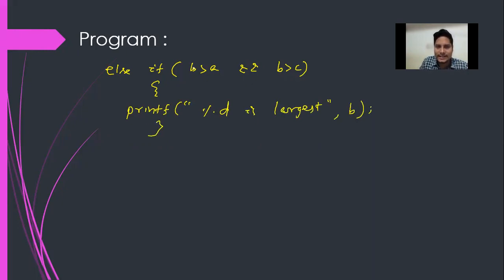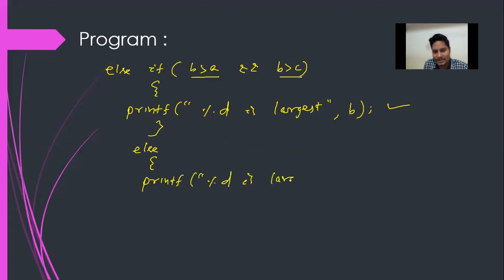It means it will check the value of b, whether b is greater than a and b is greater than c. If these two conditions are true, then this statement will be executed. Otherwise, the next else statement will be executed. So in the else statement, it will be written like this: "%d is largest" within double quotation, comma, c, bracket and semicolon, then main function close.